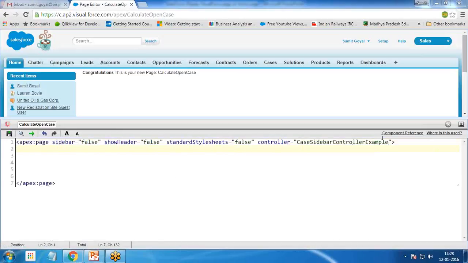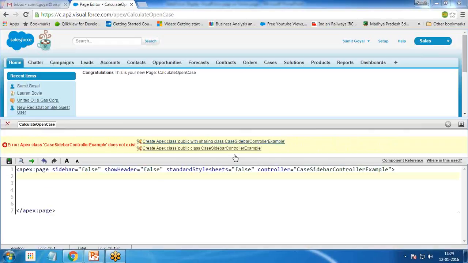I get an error message for this controller, so I create this controller as public with sharing.